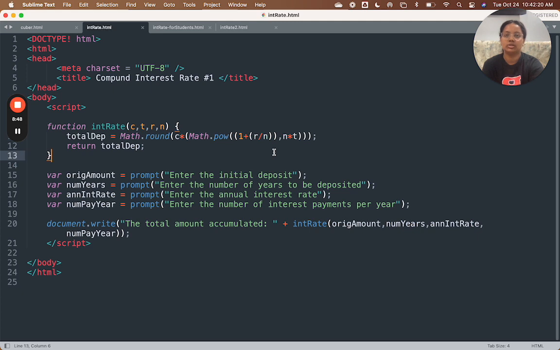Let's say you want to do x squared, it would be Math.pow in parentheses x comma 2. So it's going to be the base and then the exponent. And then now we're going to return total dep.